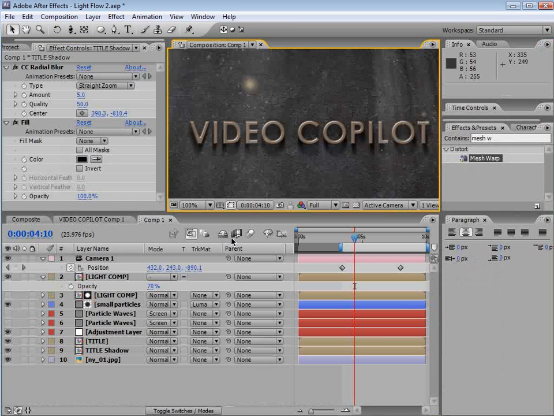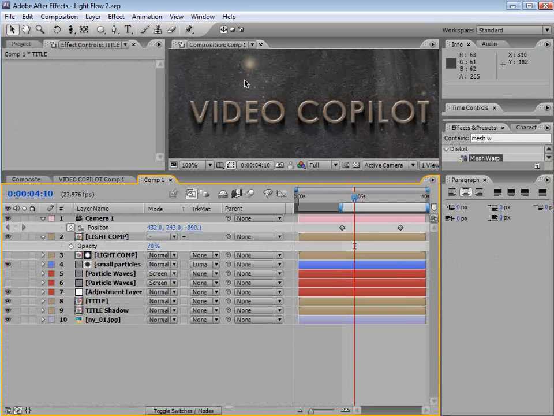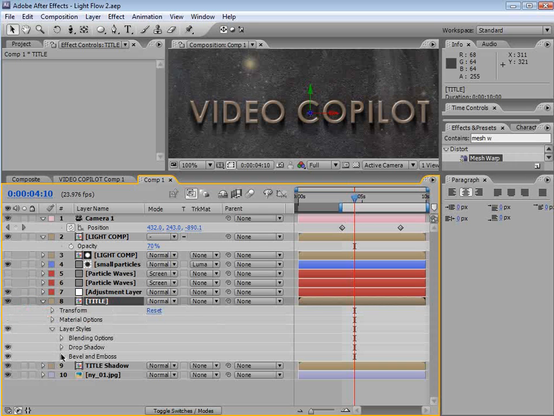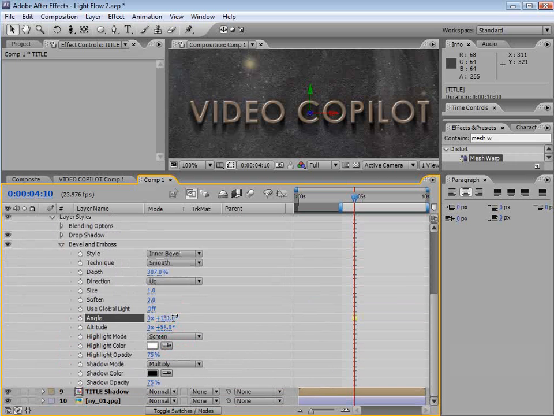Okay, never mind. Now, you also want to make sure that your bevel emboss light is in line with your shadow. So right now it's sort of coming from the side, and we actually may want to go into the bevel and change the angle so that it's right overhead. Or maybe we do put it off to the side and we just change the shadow. So it's up to you.